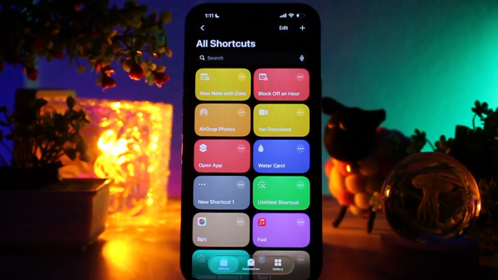So that's it. With iOS 26 shortcuts, you can automate tasks, create smart routines, and save time every day.